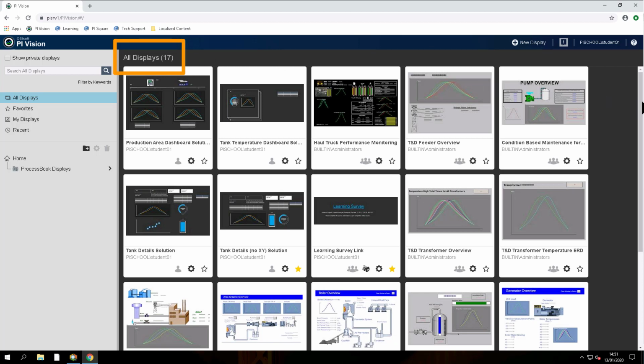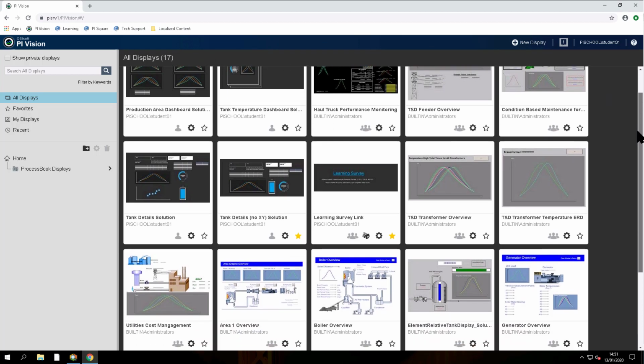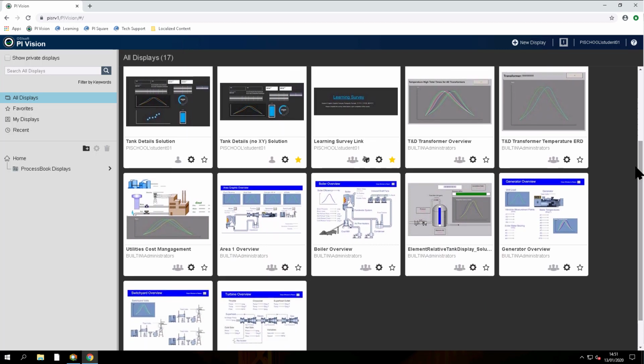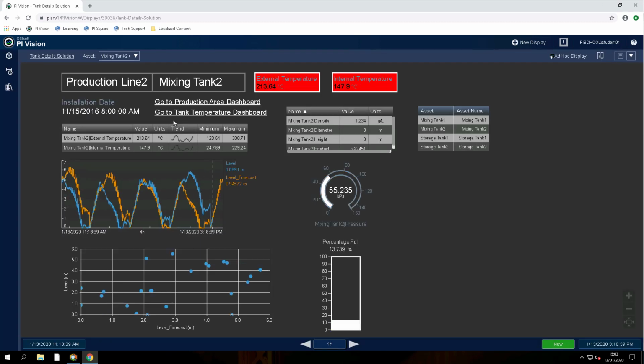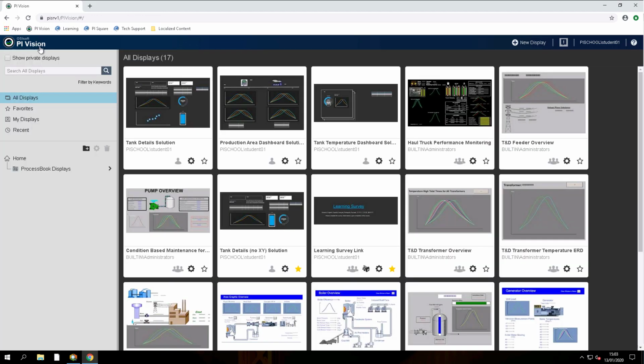You can scroll down to see the displays further down the page. To look at a particular display, I just click on the thumbnail. If I want to return to the PiVision homepage, I can simply click up here to go back. It's really useful how the thumbnail gave me an idea of what the display would look like.